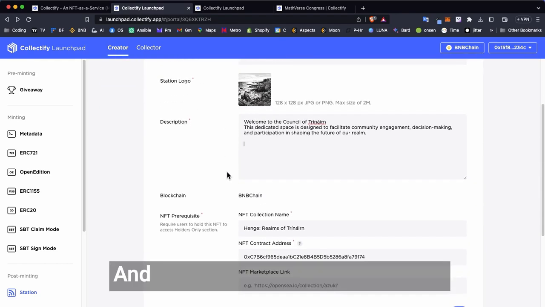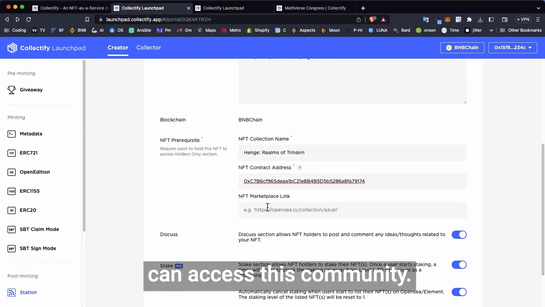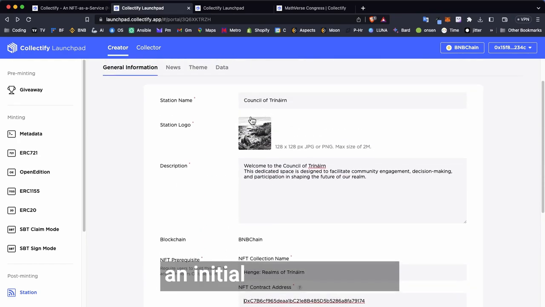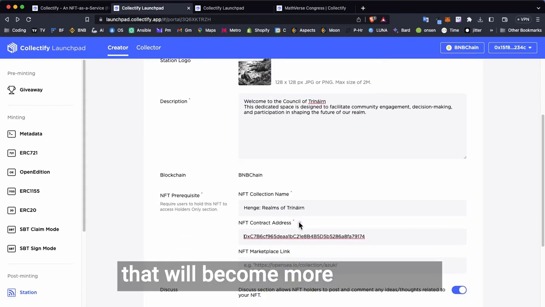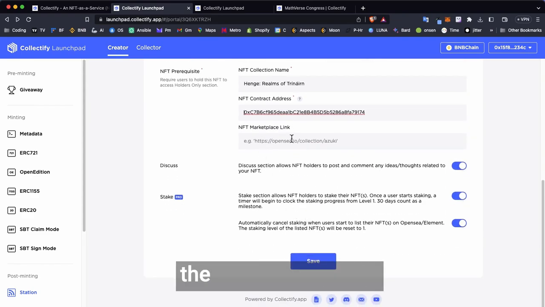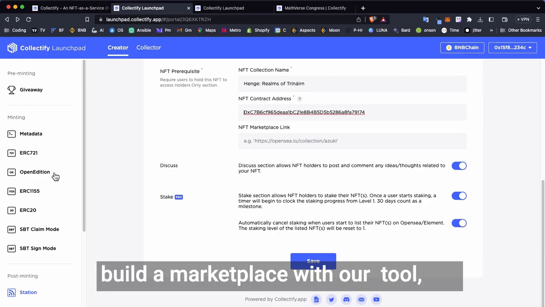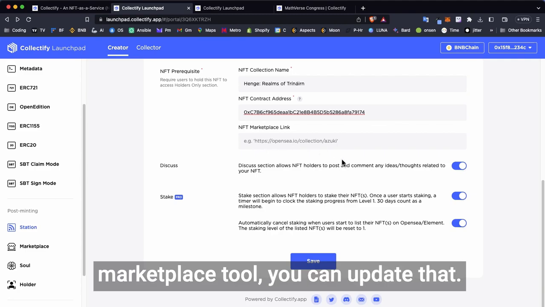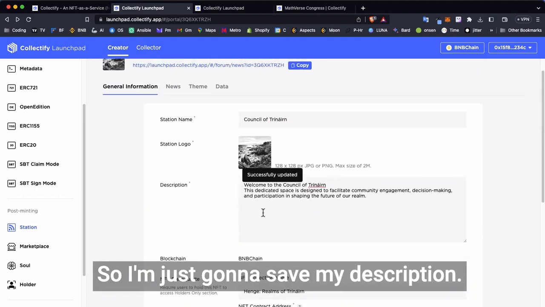Okay. And everything here is changeable. You can update this. You can even update the contract address. You might want to, as your project evolves, change who can access this community. In this case, I've created an initial NFT collection. Maybe down the line, I'll do a PFP and that will become more important. We'll see. You can also update the marketplace link. So for example, if you have an OpenSea market first, and then you later build a marketplace with our marketplace tool, you can update that. And of course, you can turn on and off all of these features. So I'm just going to save my description update.